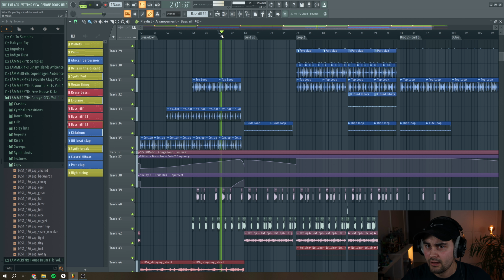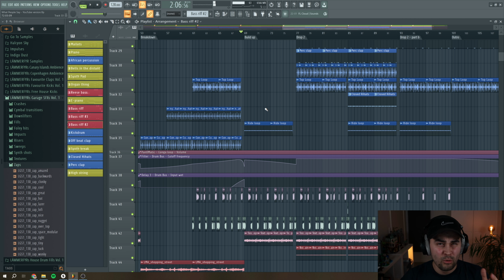So I have this one. And that's also a really great way of doing transition-wise, is that you use some elements that were not used in the previous section. So it just grabs the listener's attention that something else is happening, that there is a change going on. You can see I actually didn't include these top loops and these hi-hats here in the build-up, but it was purposeful, to just make a change.